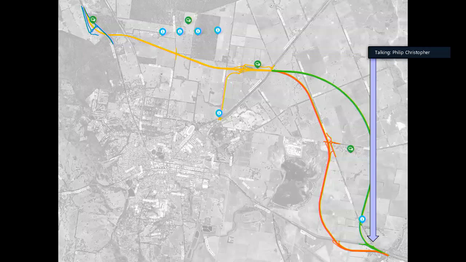We're not going to really get into the alignment. We've looked already at that type of optioneering in this subject to some extent. So we've picked the green alignment. That's the one we're going to design for.